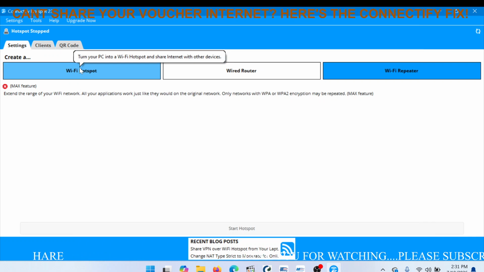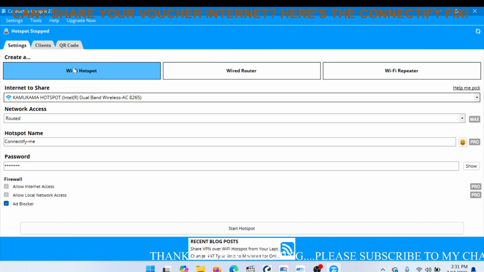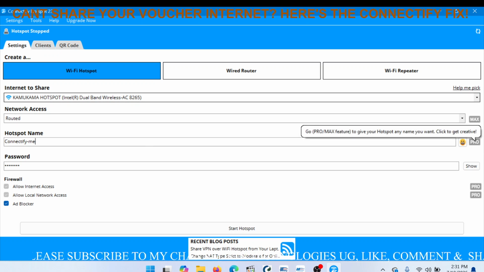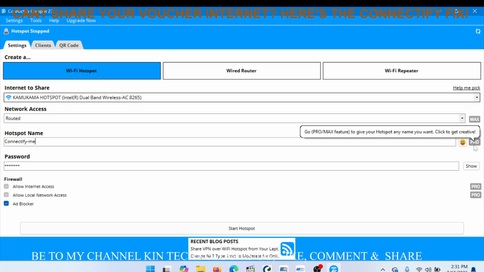Make sure your device is in this Wi-Fi hotspot mode before connecting. So when it's in Wi-Fi hotspot mode, you can decide to change this hotspot name. But remember, I told you it has a premium version and a free version. And you can see over here that changing the name is only for the pro version, the premium version.